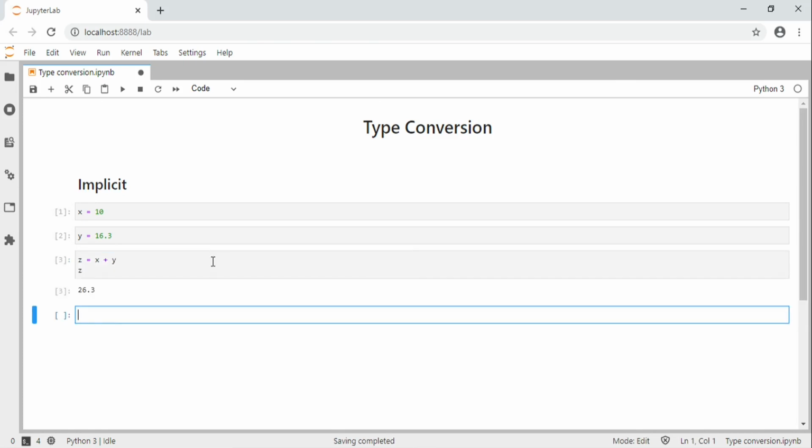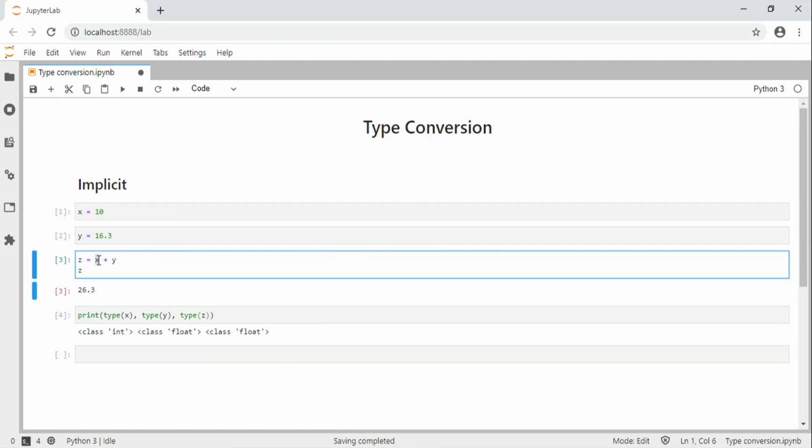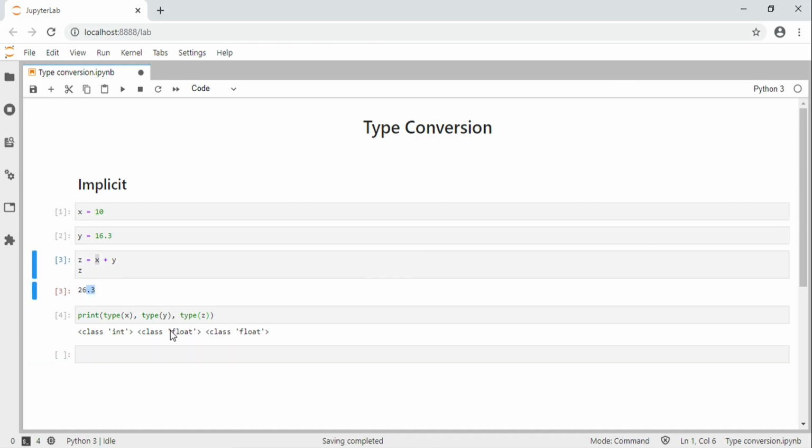Let's also print the type of x, type of y, and type of z. Okay, x is integer, y and z are float, so Python automatically converted x to float to avoid losing the decimal point.